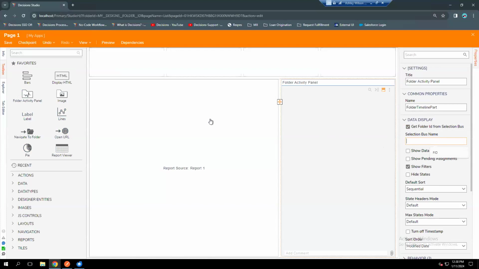Gotcha. So even if that activity panel was on the second page, it would still be able to access that selection bus name? Generally, even if it's on a different page, if you're referencing another report even, you should be able to grab that still, even if it's on a different page.